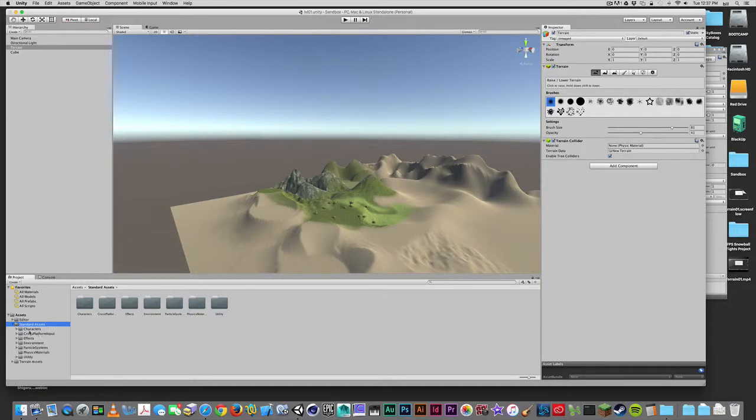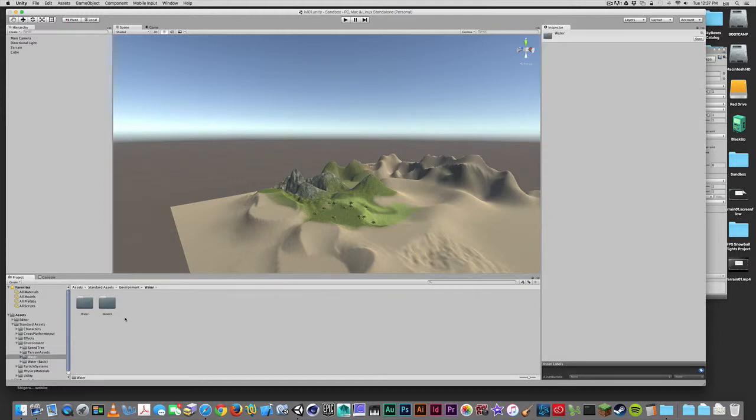Inside our standard assets folder, there's an environment folder. And if we go inside the environment folder, you'll see that there's a water folder. If we go into the water folder, there's two different water folders. There's Water 4, presumably that's Unity 4. We're just going to go into Water, which is the latest version. Now we get all these subfolders, but there's a prefab folder. And a prefab, that's a good indicator.